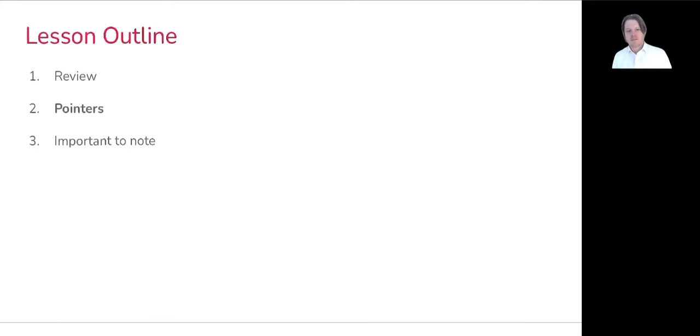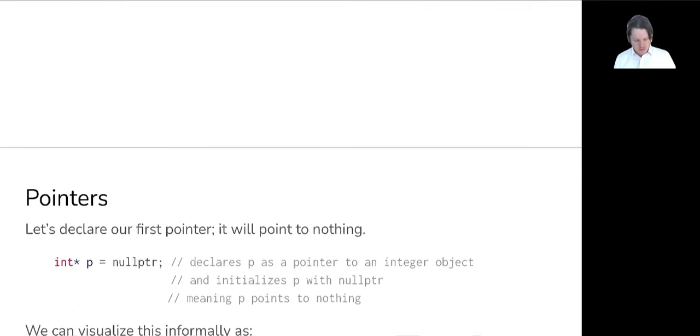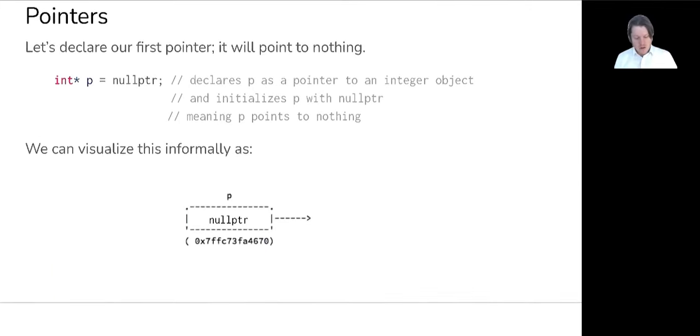Howdy and welcome back. So let's go ahead and get right into this subject on pointers, and we'll start out with our first declaration. So here's our first declaration of a pointer. We'll go ahead and decompose this to discuss what the different parts mean.